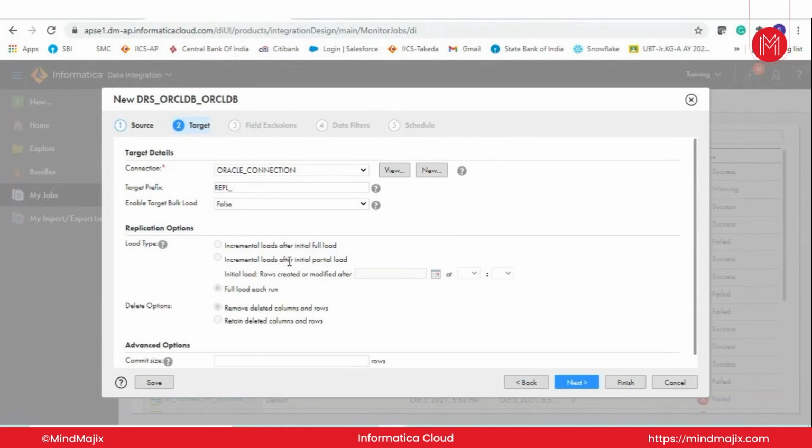Here, if you see, full load each run is selected and the other options, this whole thing is grayed out. I don't have the option to change it to incremental load. I'll tell you the reason behind it. For delete options also, it is defaulted to remove deleted columns and rows, and I can't change it. The reason these options are grayed out is that incremental load types are only possible for Salesforce sources, not for relational ones. Let me explain what these load types are.